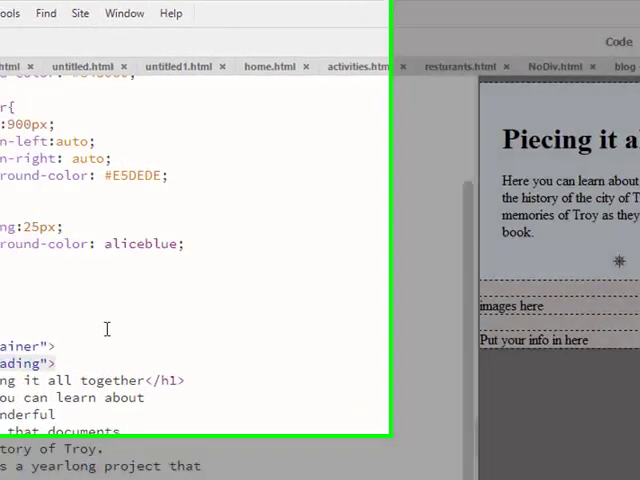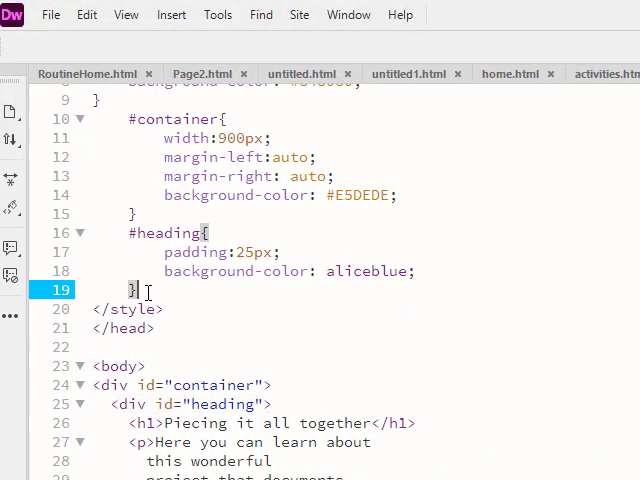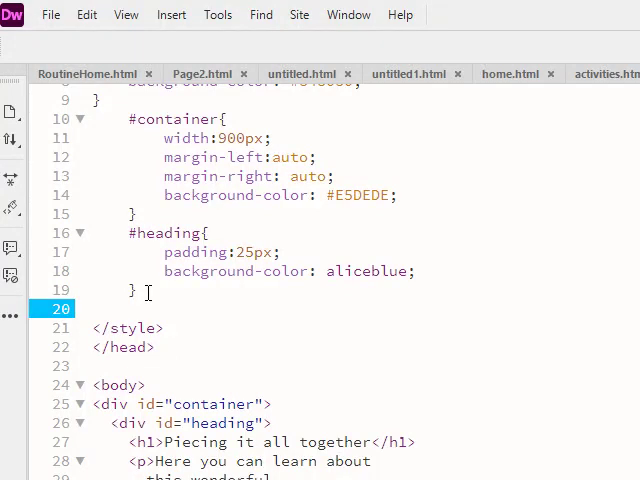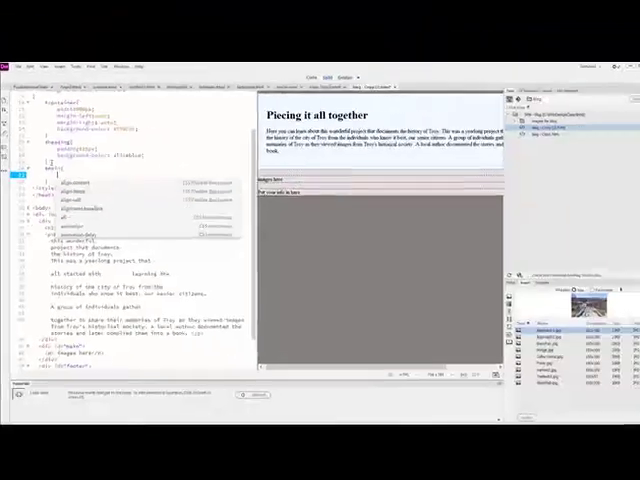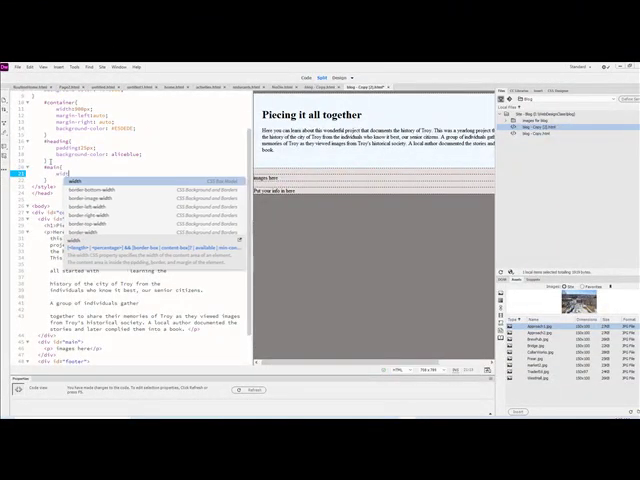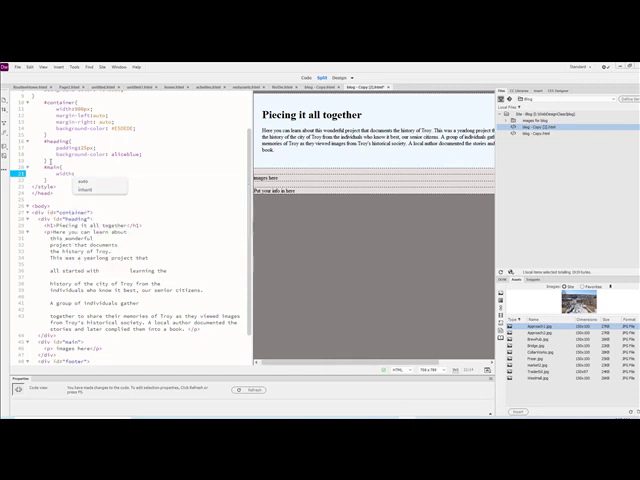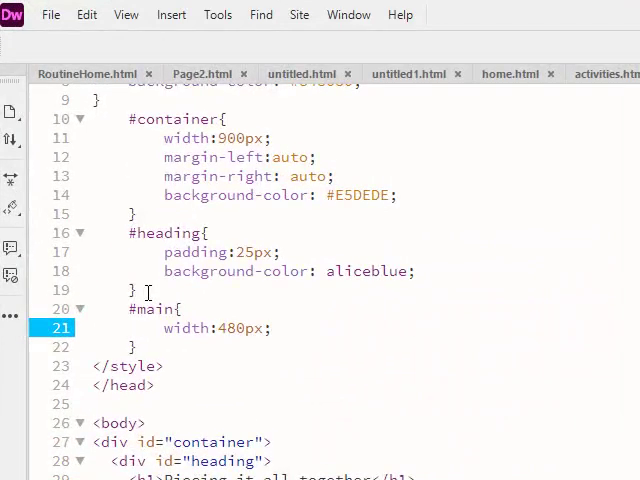All right, so now I am going to move down and write a CSS rule for the div with the ID main. We're going to put some images in here, but before we even do that, we can just set this up. What I want from main is to give it a width of 480px. This is really just to show an example of what if you wanted one of your divs to have a smaller width than your other ones.